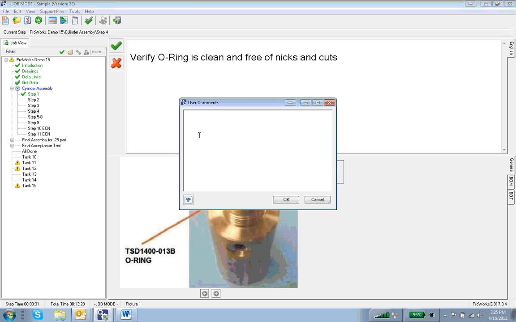So one of the things I might say here is my O-rings are discolored. And we'll just go ahead and say they're brittle. So this information is going to get recorded with the job and also be viewable by the engineer. Of course, I can spell check because I have terrible spelling skills.